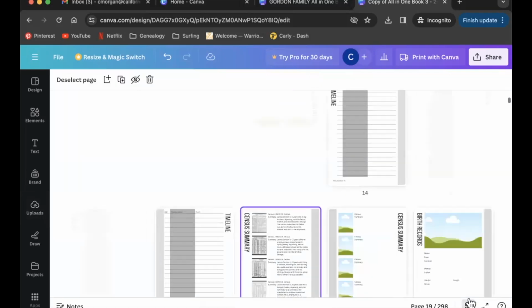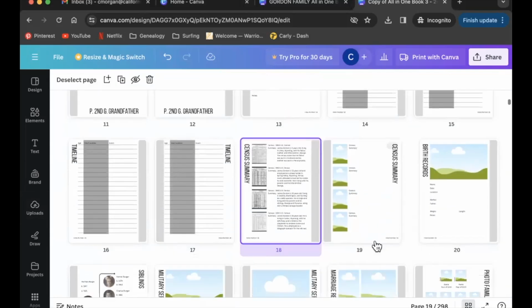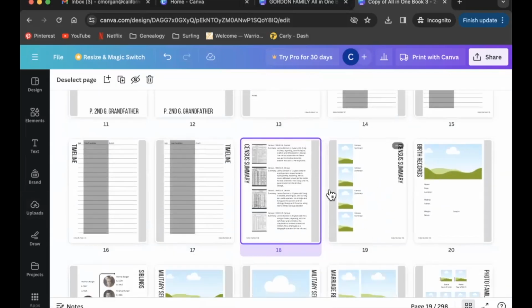And when it's printed out, all of the censuses will be listed here together. You'll see this page on the left side and this page on the right side.